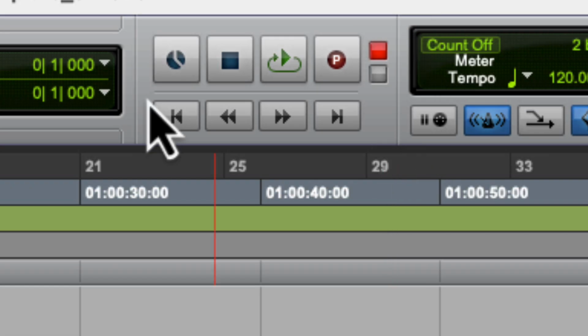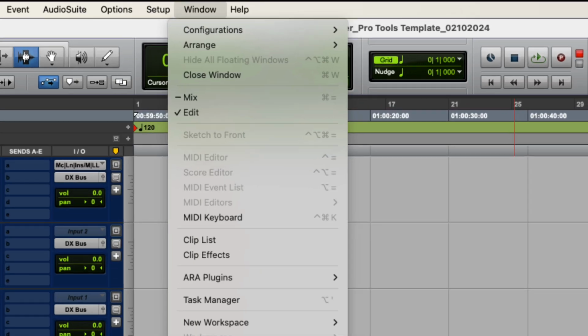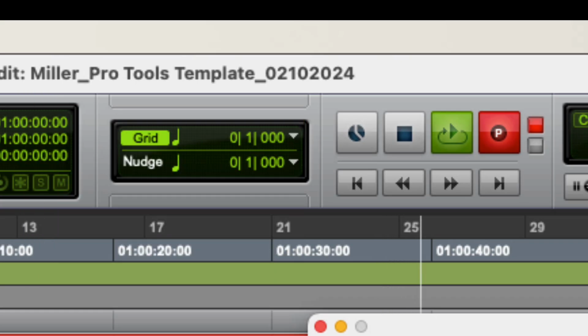So once we have the track armed, we went up to our third window. This window is called your transport. It can also be accessed in your window menu. Second step in recording, arm the transport with the red circle key. To get the transport moving forward, you would hit the green play key with the triangle on it, or you can use the space bar. And then to stop, same deal. You can either hit this blue square button, or you can hit the space bar to stop.